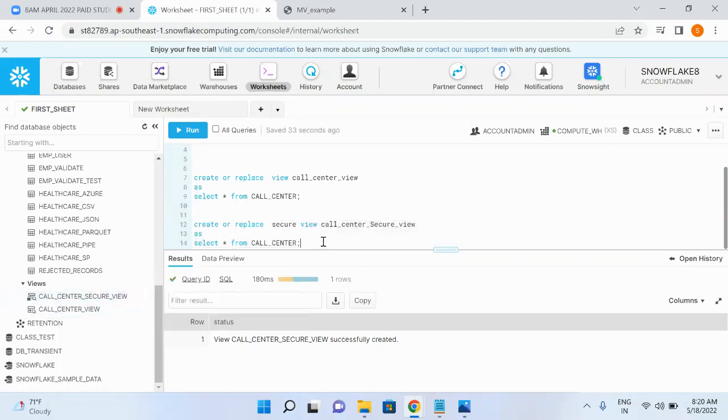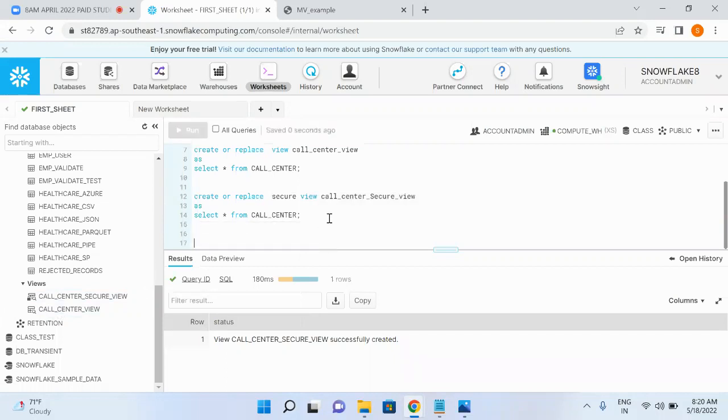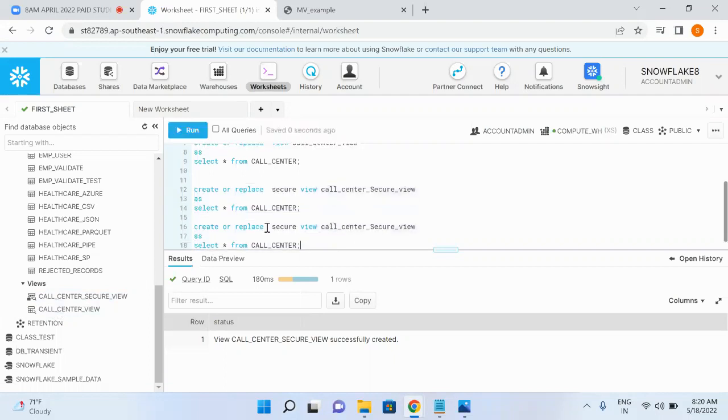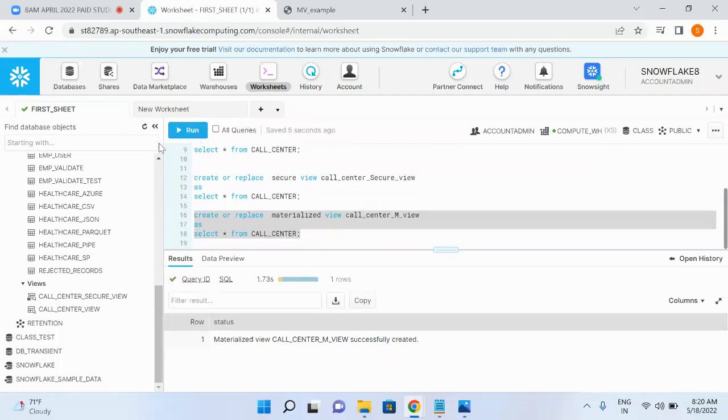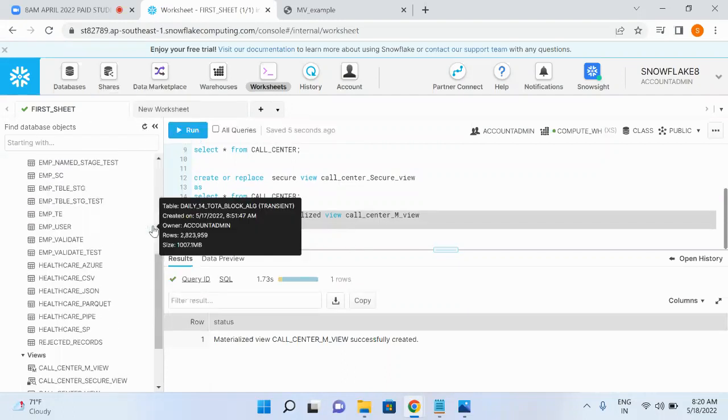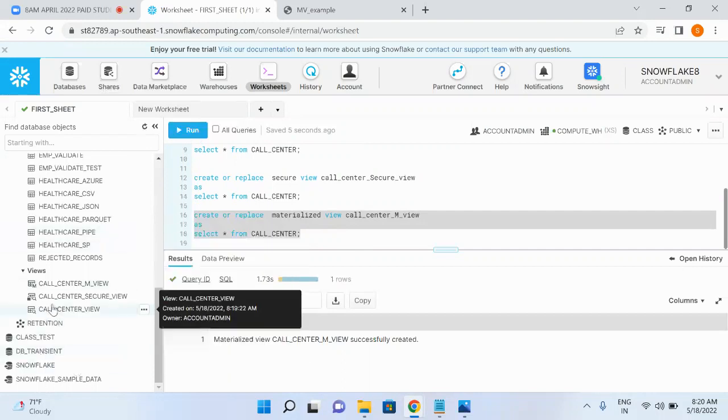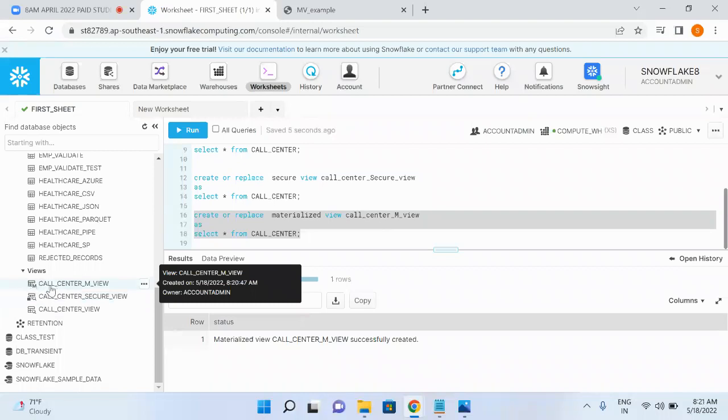And let's come to this. Let's create a materialized view here. Use CREATE MATERIALIZED VIEW here, and when you run this and refresh it, observe this one. See this, this is a lock symbol. This is a secure view. This is a materialized view.